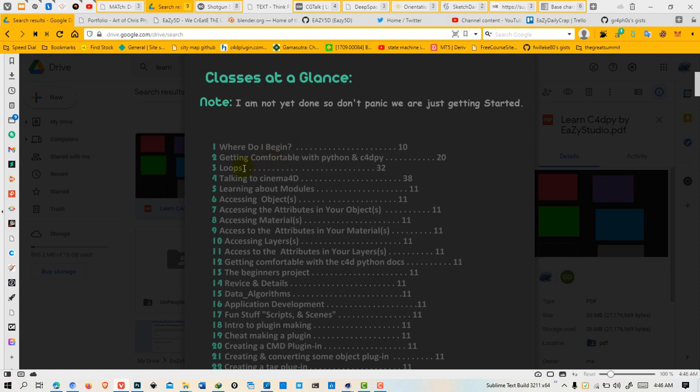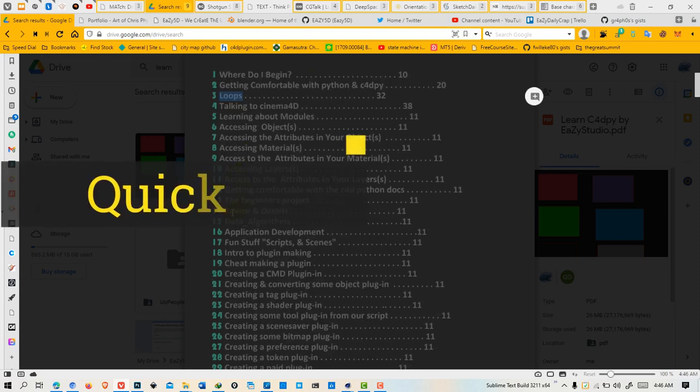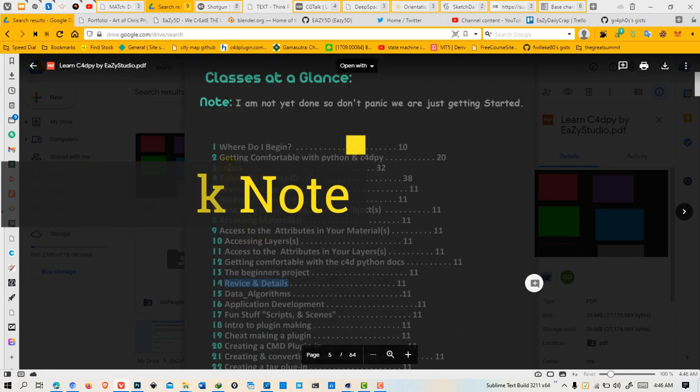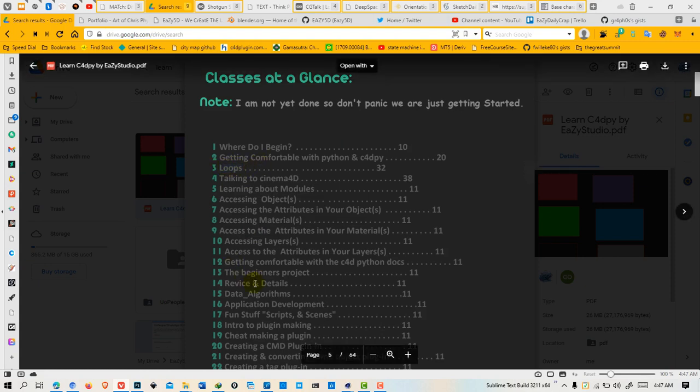So loops. I know that is like a leap, but you've got to learn loops and iterations. Those are the things that give people problems the most, so the faster we tackle them bit by bit, the better. Here I have revise and details. These loops allowed me to remember why I had this.